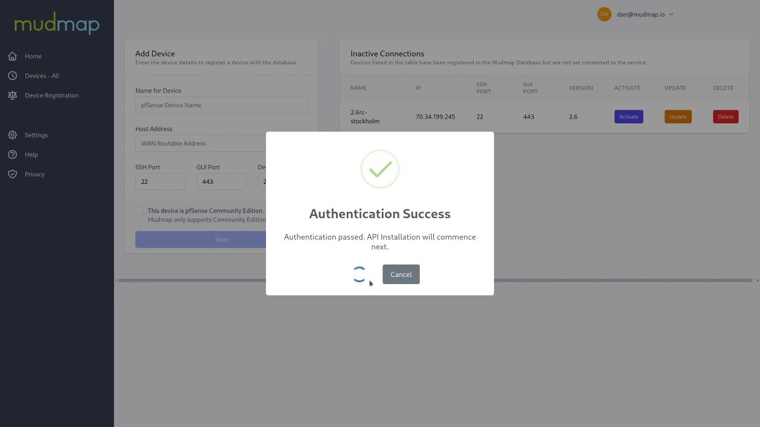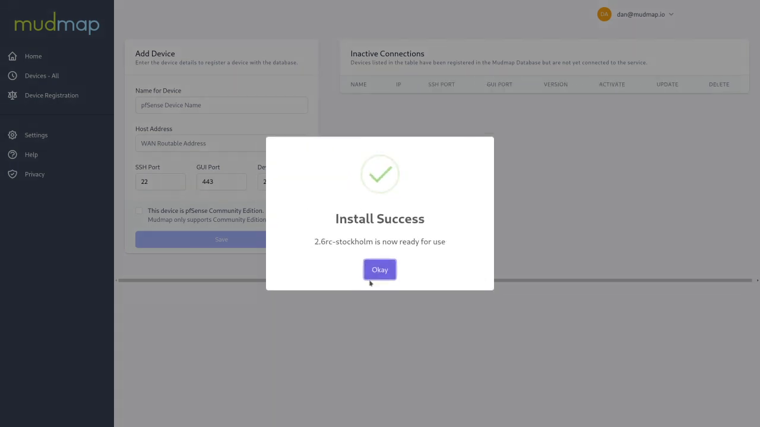Now this may take some time, and it depends on latency, but it shouldn't take more than a couple of minutes. While this is happening, I'll explain the process. It makes an SSH connection to the device and installs a third-party or public open source package, which provides an API to a number of endpoints. And that's what Mudmap uses to be able to talk to and present the data from the device on our hosted platform. We get a notification that it's succeeded.